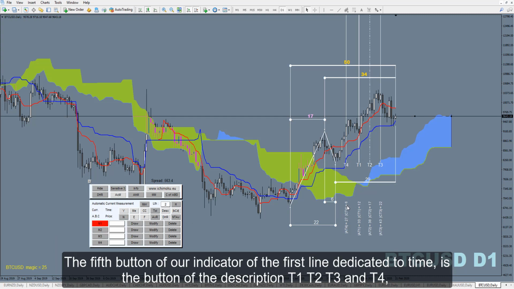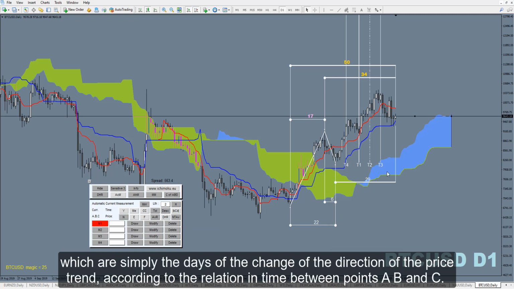The fifth button of our indicator, of the first line dedicated to time, is the button of the description T1, T2, T3 and T4, which are simply the days of the change of the direction of the price trend, according to the relation in time between points A, B and C.